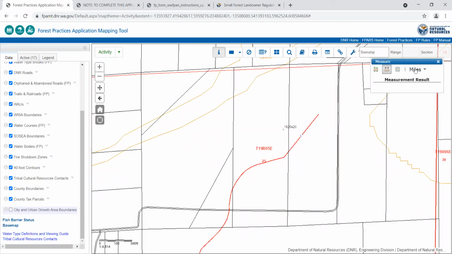And we have a straight line one as well. So do miles, and then after the fact, you can also convert it to feet. So pretty nifty. All right, and we'll go to the print map.